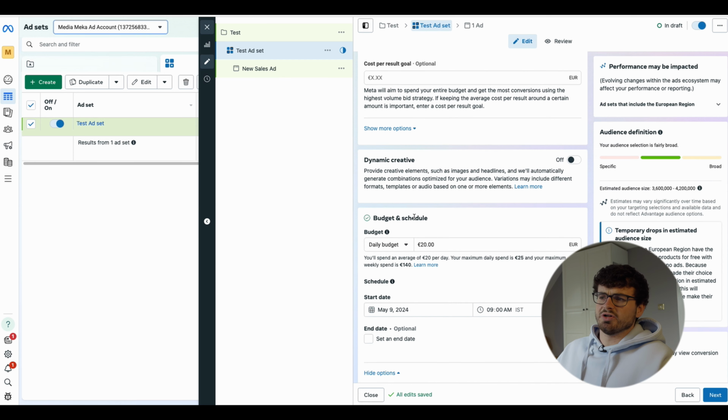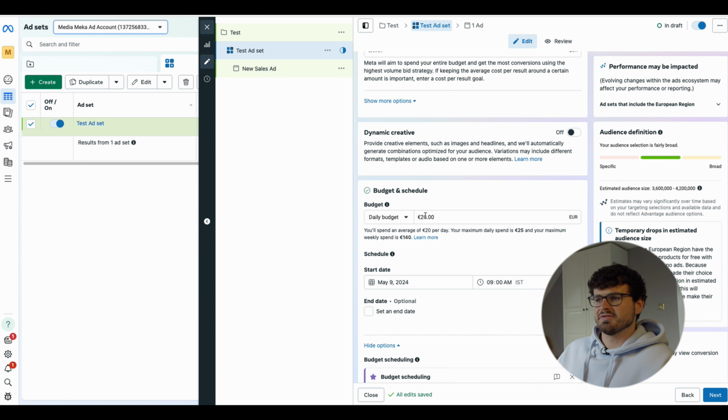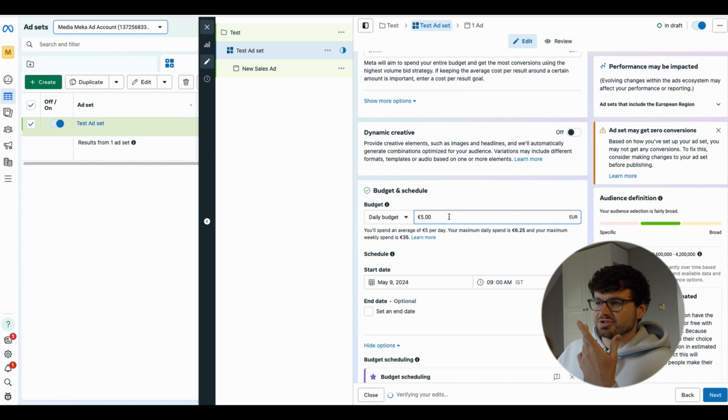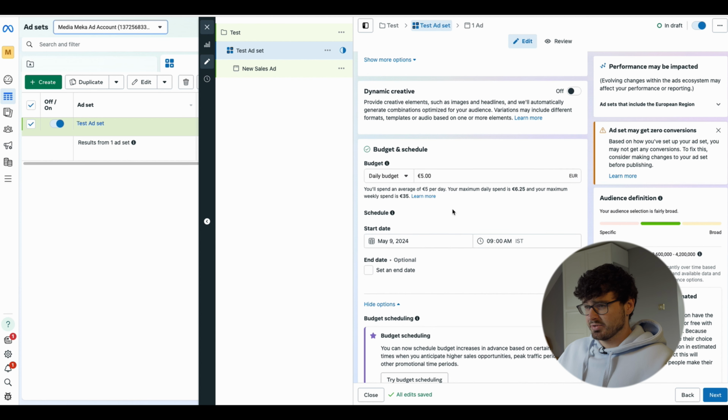And then with the budget, that's completely up to yourself. So maybe start with just $5 a day, because you're just testing at the start, so you don't want to be wasting money. You've got to test and see what works and what doesn't, testing different ads and different ad copy, but I'll explain that in the ads in the next step.